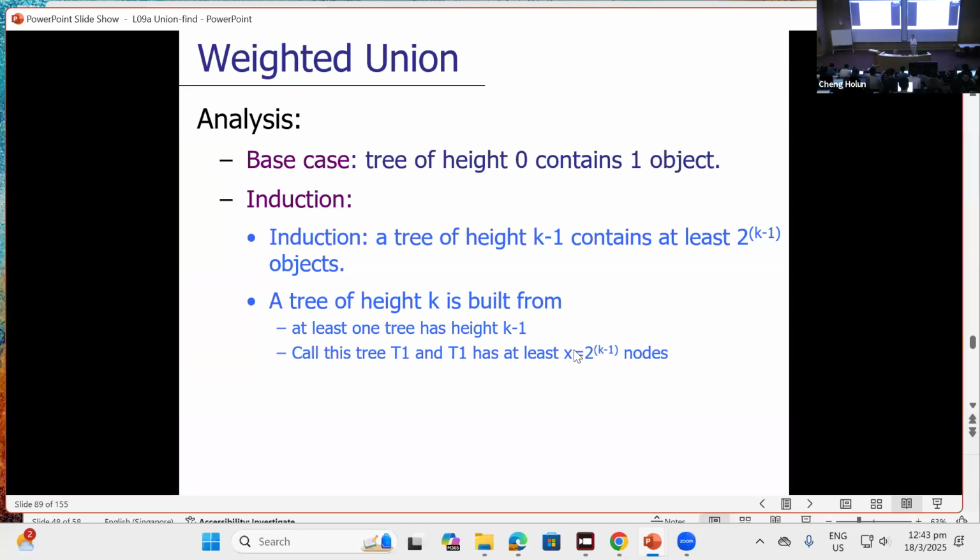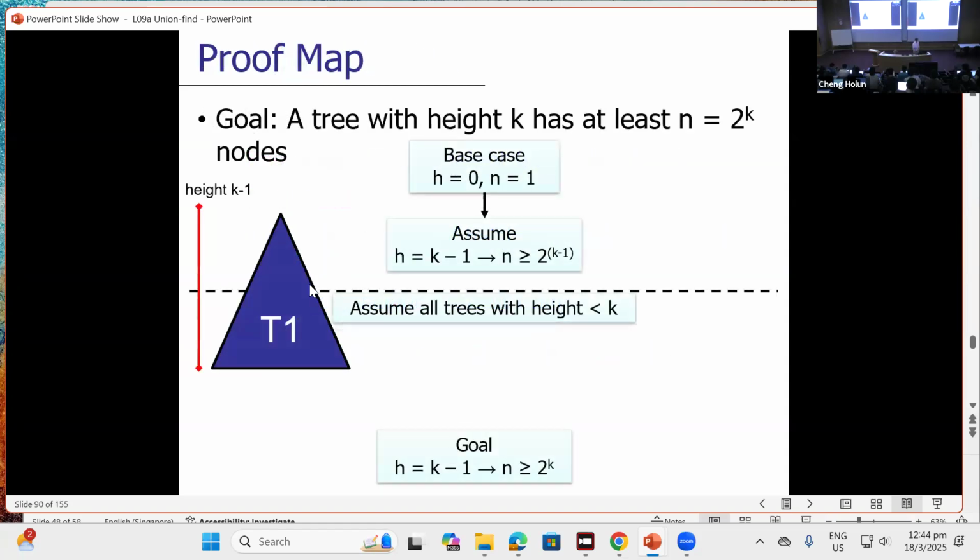So one of the trees has height k minus 1. Let's call it T1, the first tree participating in the merging. From my assumption, any tree with height k minus 1 or less will have at least 2 to the power k minus 1 nodes. So now I have tree 1, which is exactly k minus 1 height, and T1, according to our assumption, has more than 2 to the power k minus 1 nodes. No brainer, this is just an assumption. So far, no logical deduction yet.